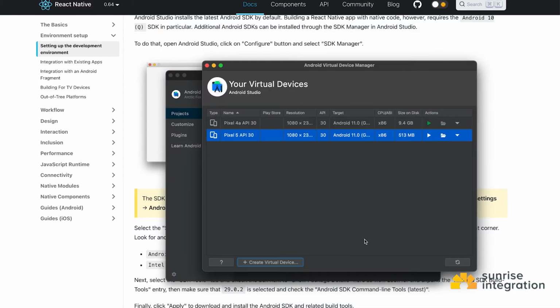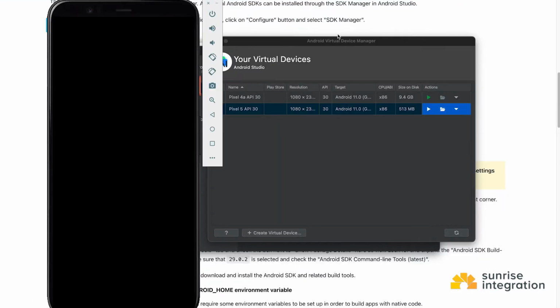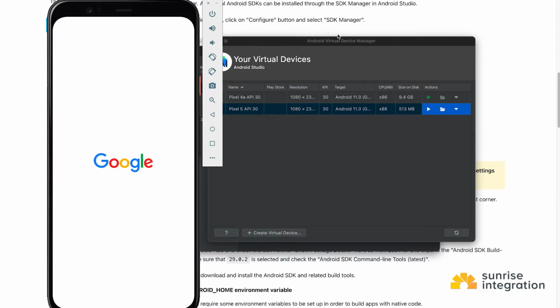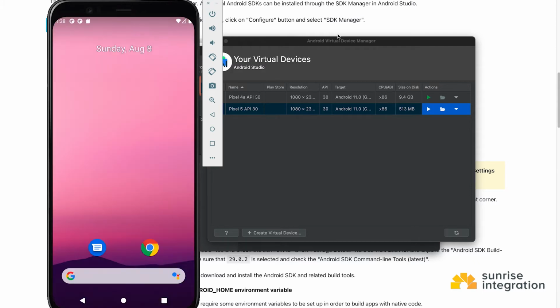And just like that, we have our Pixel 5 set up. Go ahead and click the start button here. And as you can see, we have our emulator up and running. It really is that simple to get your emulator up and running on Android for macOS. Now let's go ahead and configure our environment variables.